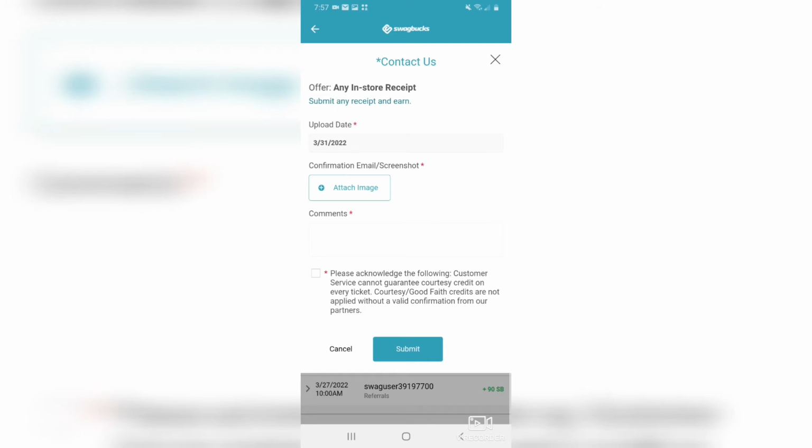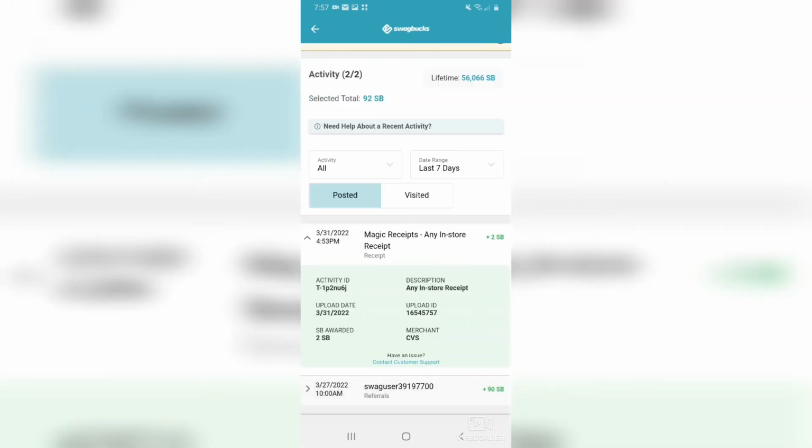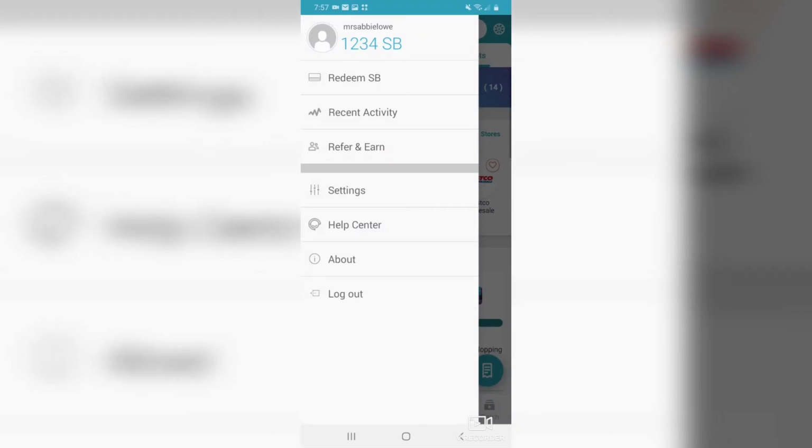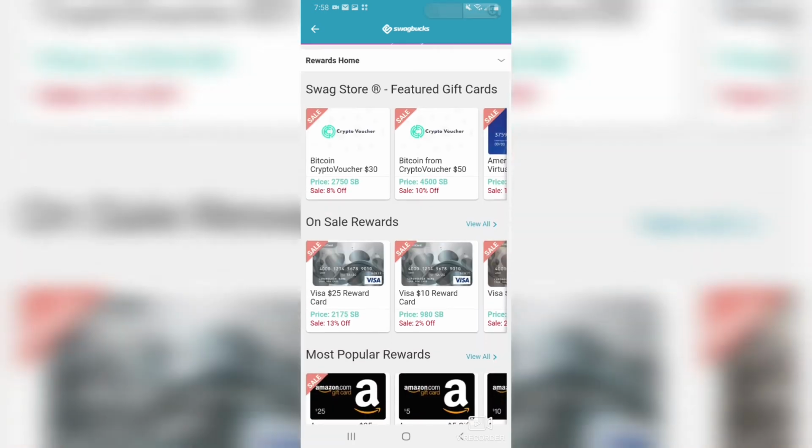So that is that. I think that is basically everything that covers Swagbucks. Of course, you can see up here the Swagbucks you have. Currently, I have $12.34. If you wanted to go ahead and cash out, hit redeem Swagbucks, and it'll show you all of the options to cash out for.